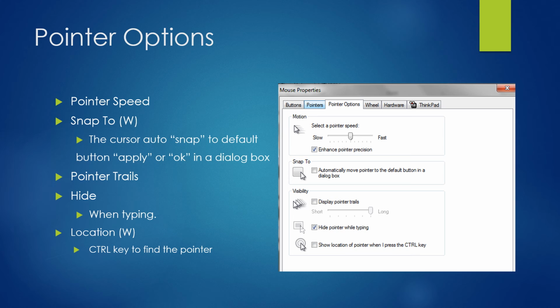Pointer trails, that's to help with visibility. Hide when typing, that's if you're typing on a computer in Word. This is default. It hides the mouse cursor so it doesn't interfere with your attention. Locating the mouse cursor can be done by pressing Control key. This could be turned on also in mouse properties. On a MacBook, you could locate the mouse cursor by, it's almost like shaking the touchpad. If you swipe back and forth on your touchpad with two fingers, like I think it's about 3 or 4 times back and forth, the mouse cursor will pop up and show you where it is.